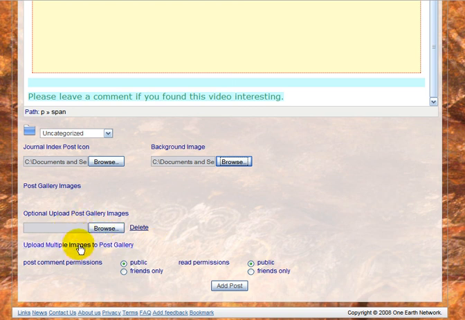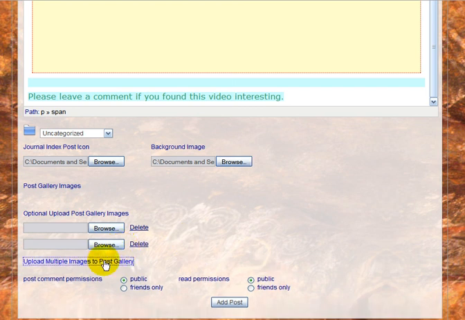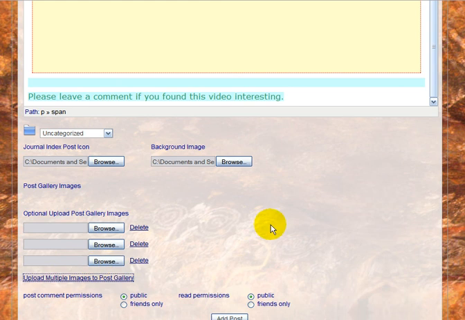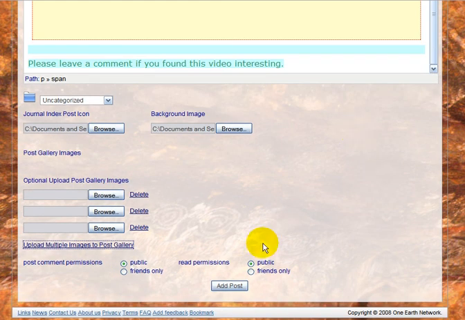If you add pictures here, you can add a single picture in this box or more pictures with the upload multiple images to post gallery. This is a section at the top of the post that becomes a picture gallery, but it does take up quite a bit of space. So unless you've got some reason to have a lot of pictures there, I would leave that blank. But if you've been to a party and you want to put your picture collection at the top of the journal, this is a great way to do it. You just click here and it keeps offering you more boxes and you can upload them all.